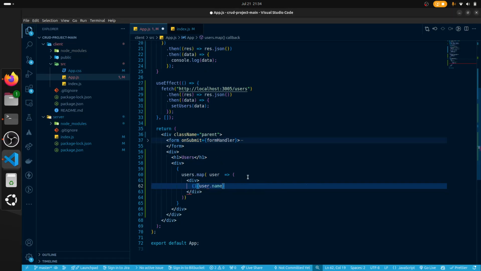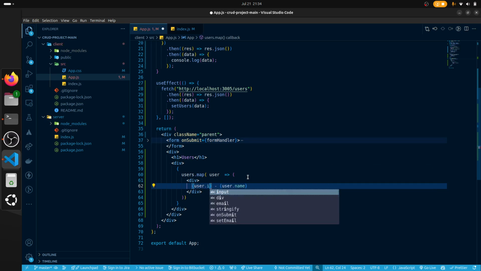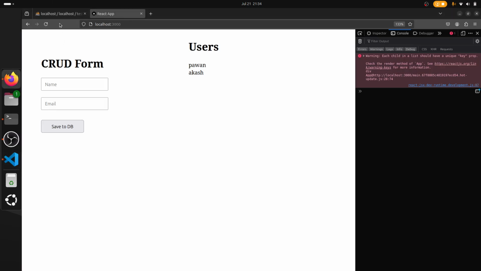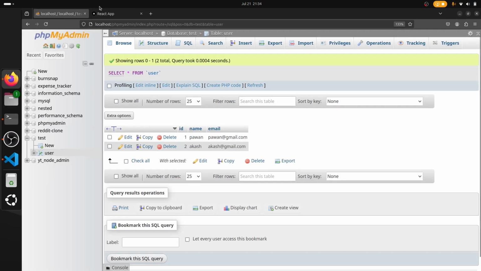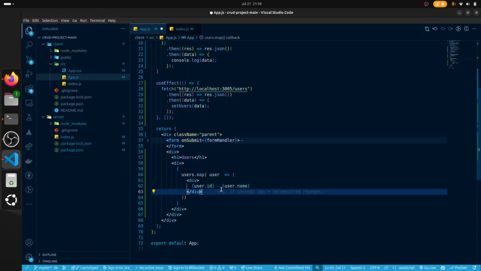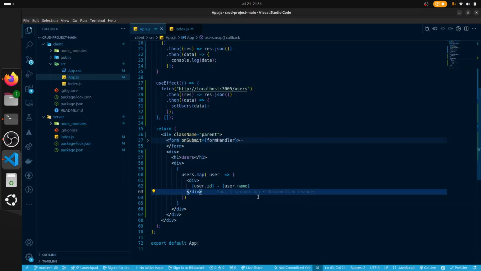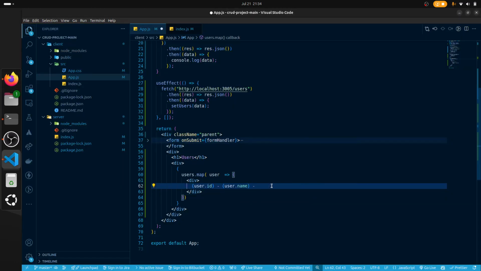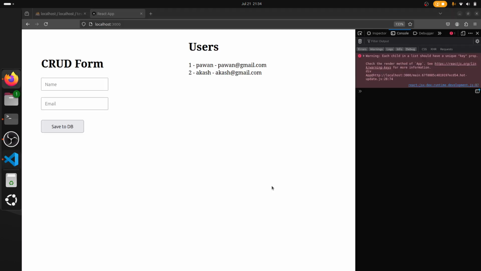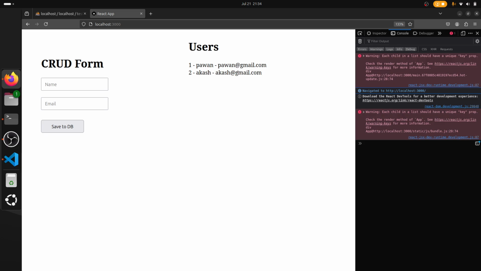Let's make it less weird, I guess. I think we also have an ID, user.id. Yeah, we have ID. Then let's save it. Yeah, 1, 2 and then Pawan. We can also print the email, so dash user.email. Let's save. See, we are getting the data now, Pawan, Akash here.